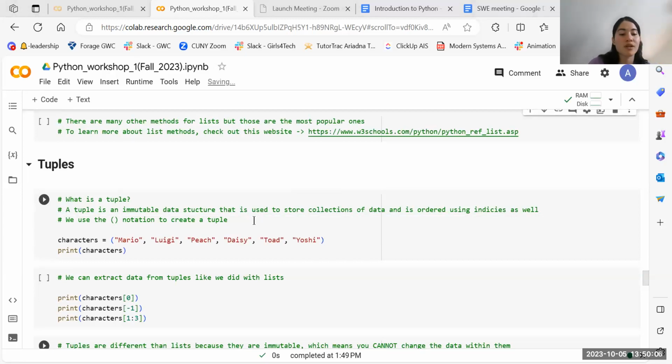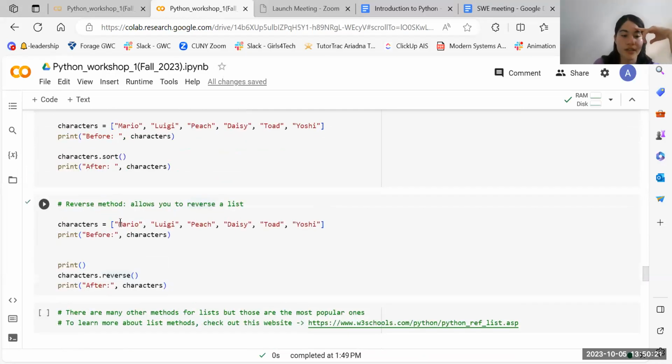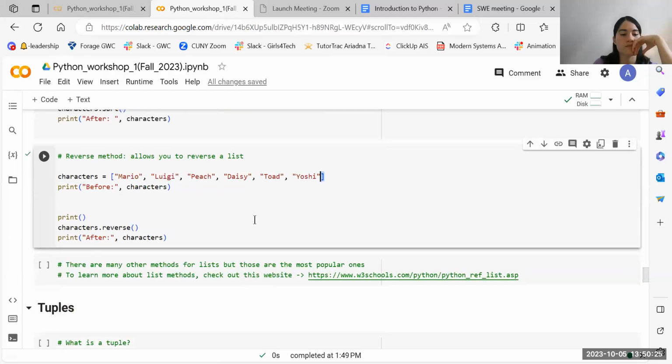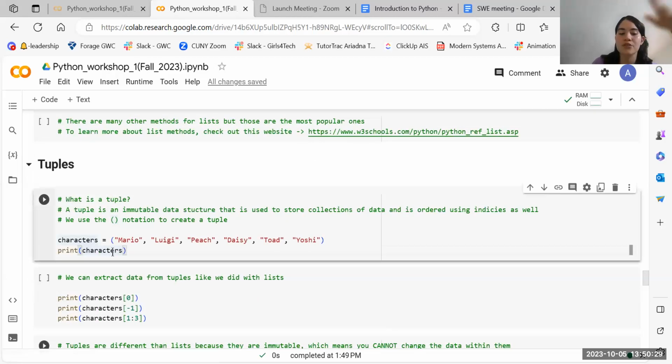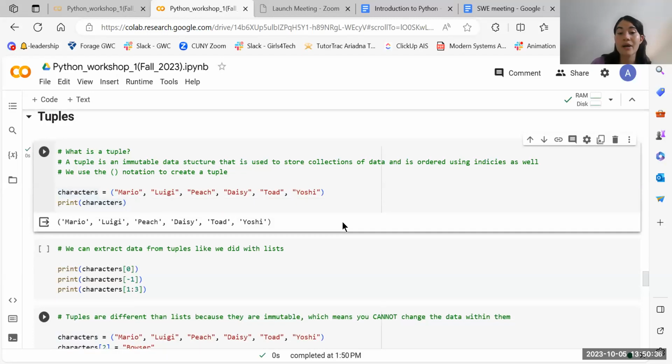All right. What is a tuple? A tuple is an immutable data structure that is used to store collections of data and is ordered using indices as well. We use parentheses instead, because in lists we have brackets, and for tuples we use parentheses. So let's do the same thing: characters, parentheses, Mario, Luigi, Peach, and then I'm going to print my characters. Now I have a tuple.